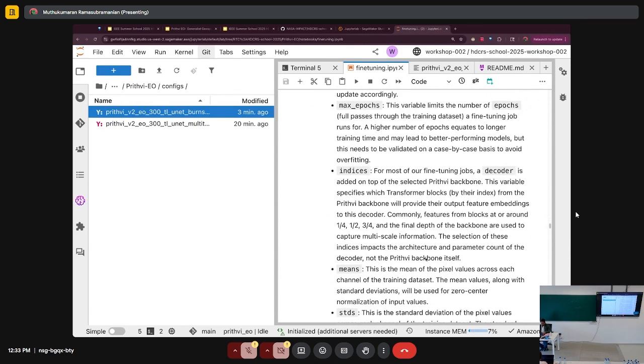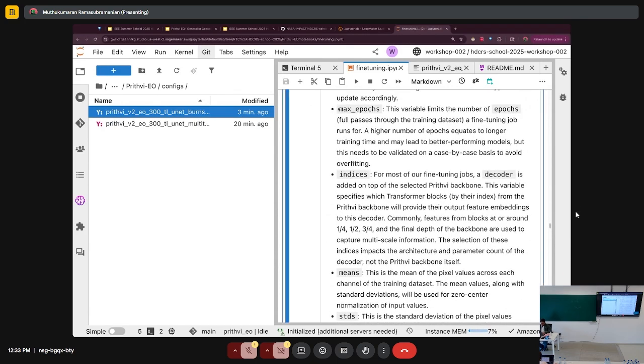I think the rest is just typical ML; epochs defines the number of epochs. This is the most important one here. For most fine-tuning jobs, there is a decoder that is added after the encoder. There are multiple transformer blocks in the decoder, and this specifies which transformer block the output needs to map to in the feature embedding space of the decoder. Essentially, it's either at the 1/4, half, 3/4 or the final depth of the backbone.